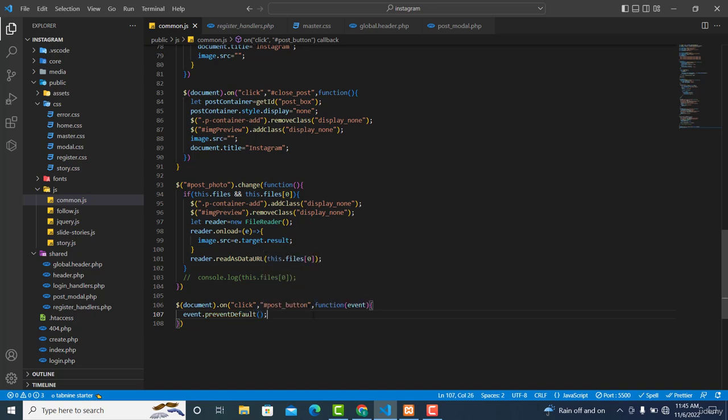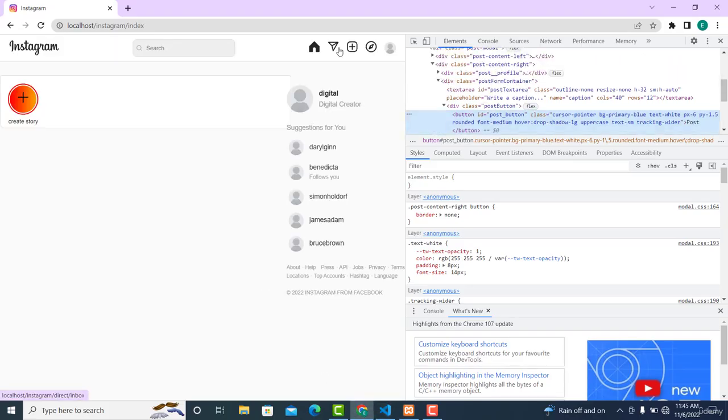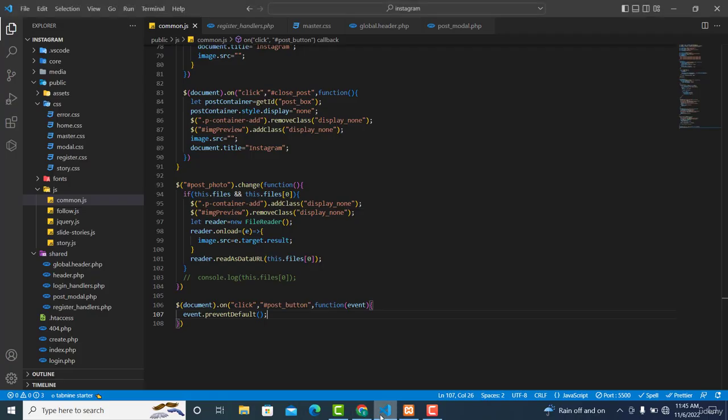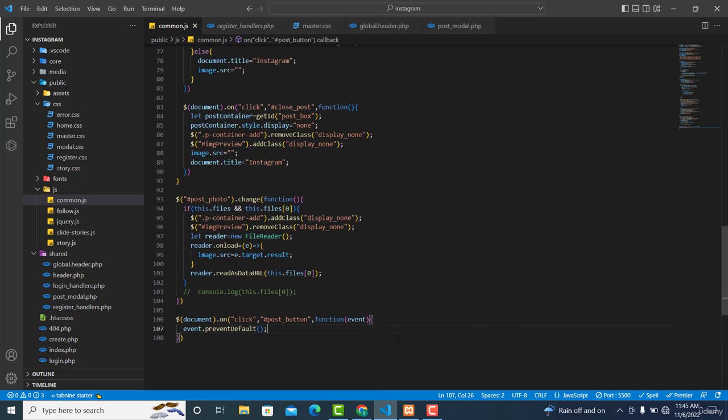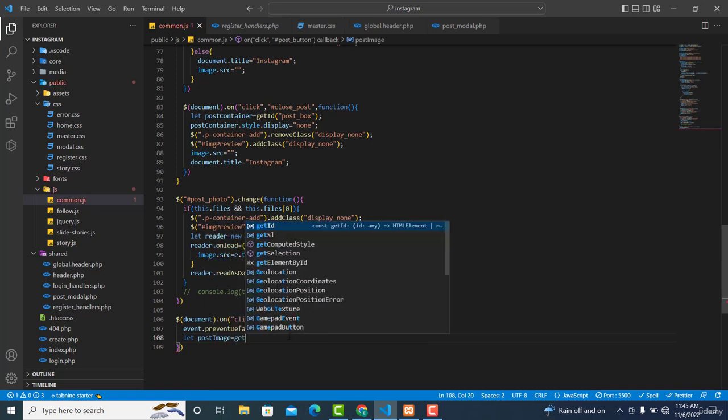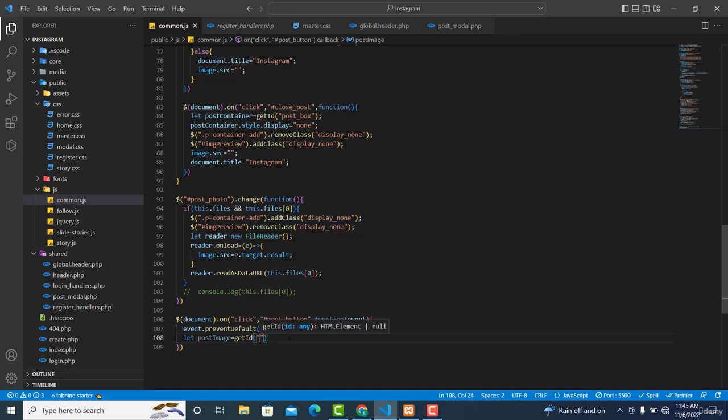Okay. So the first thing I want us to do is to get the image data, which is the post-photo. That's the first thing that I want us to do. So this one will be let postImage to be equal to getElementById, then this one will be post_photo.files, then here will be 0.